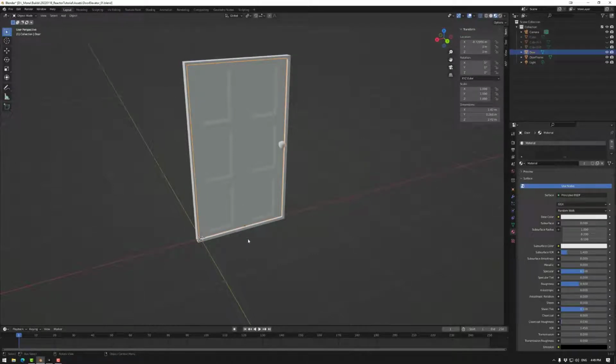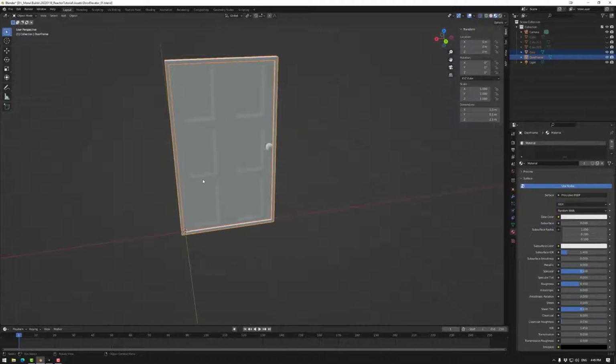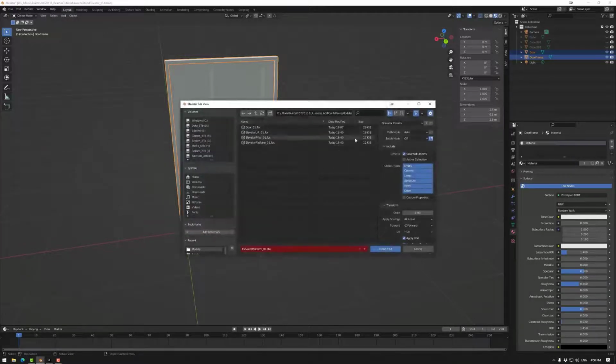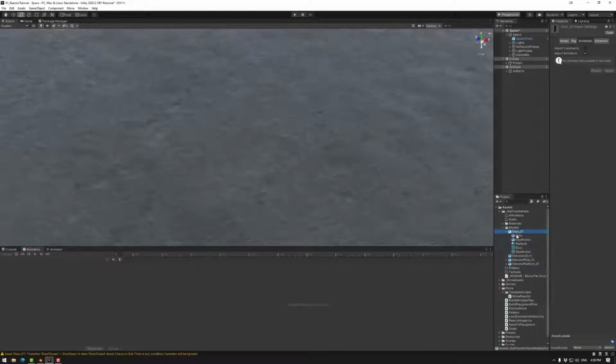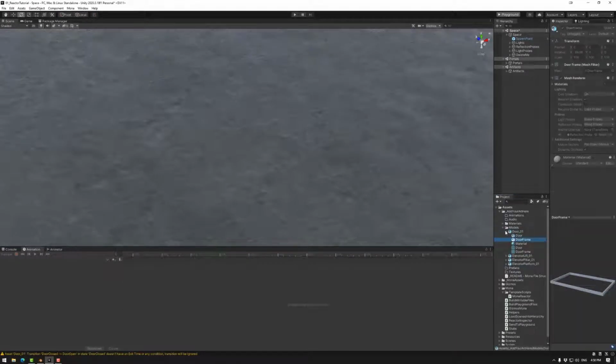So I'm going to select both, Control A, and all transforms will go to the origin point. So I have set that up, and I have exported this to my Assets Models folder, selected objects, and then export FBX. And we have the door here. So we've got the door, the frame, and materials.